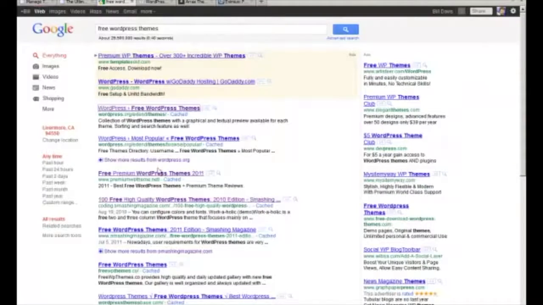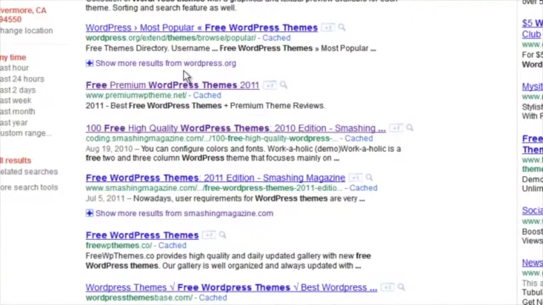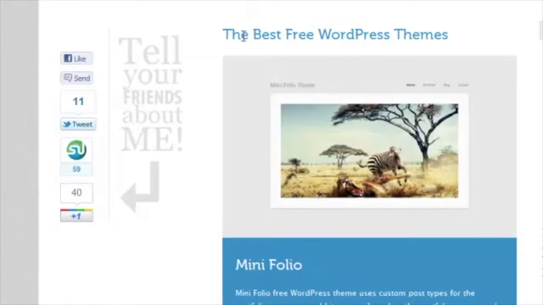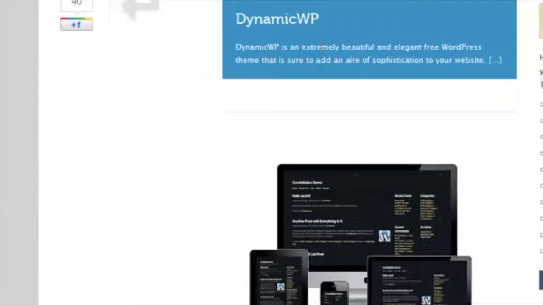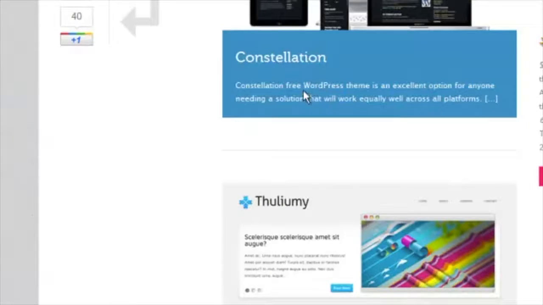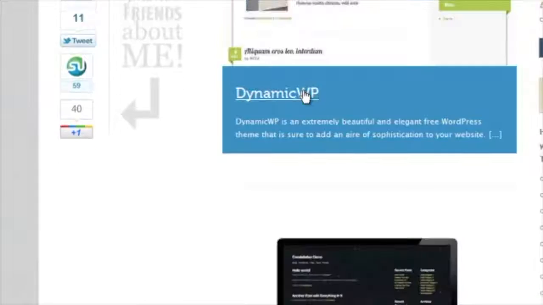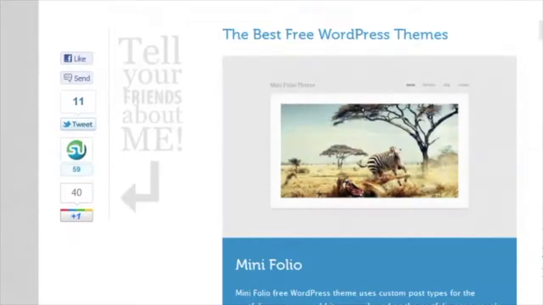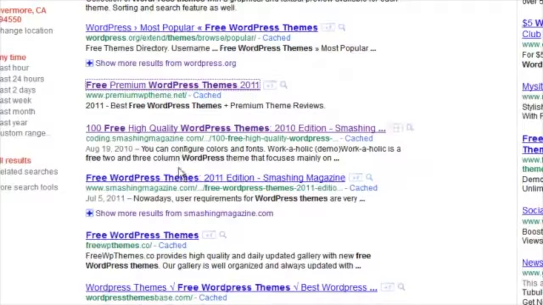Another way to go is, obviously, we just typed in free WordPress themes in this search box. This is a place where you can go, Premium WP Theme, and this is one of those that says Free Premium WordPress Themes 2011. So there's a listing here of the best free WordPress themes: Minifolio, Dynamic WordPress, Constellation, etc. You can probably find something here as well. We'll look at one more.